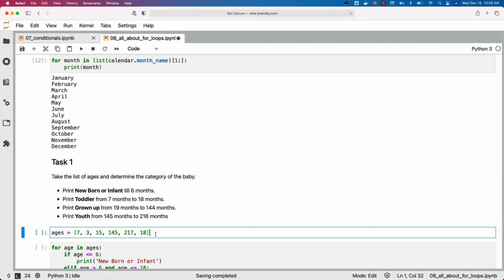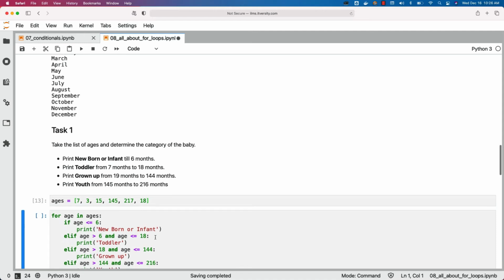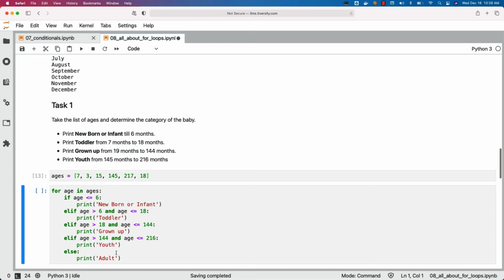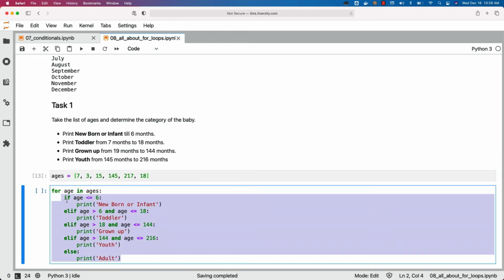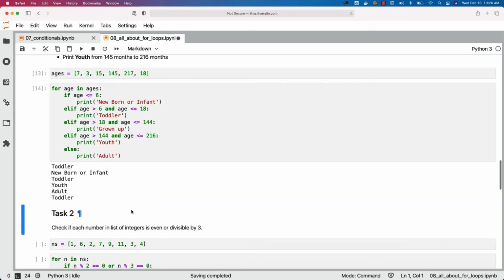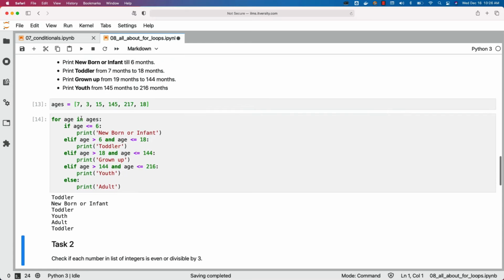Now I want to iterate through this list and check the category such as newborn or infant or toddler or grown up or youth and print the corresponding category. So the same if condition which we have seen earlier, I just included as part of the for loop, and we should be able to get the details about each and every kid with respect to the category. So the first kid with age 7 months is considered to be toddler. The second kid with 3 months is considered to be newborn or infant. The third kid with 15 months age is considered to be toddler, so and so forth.